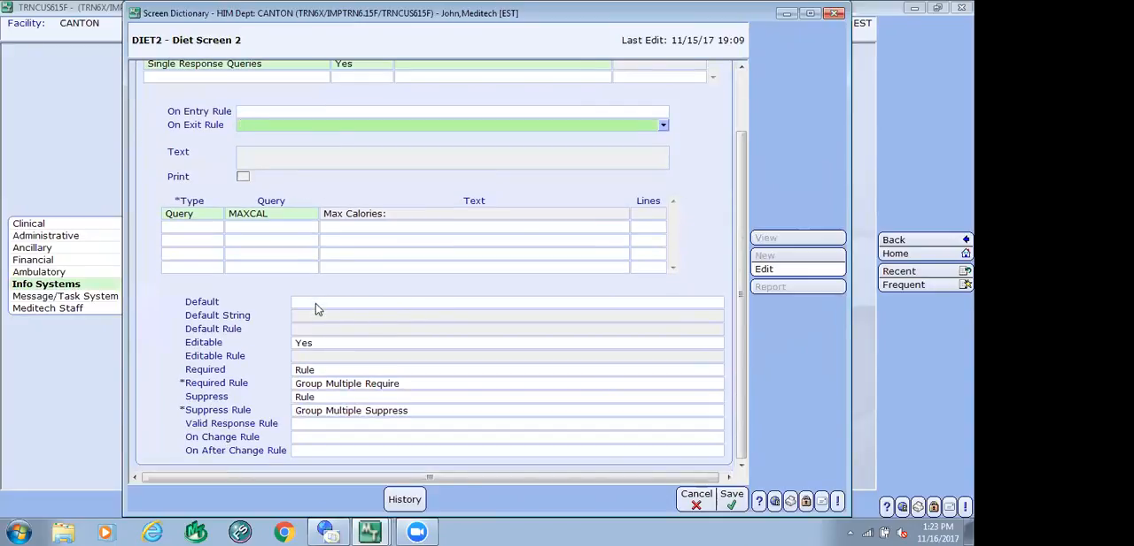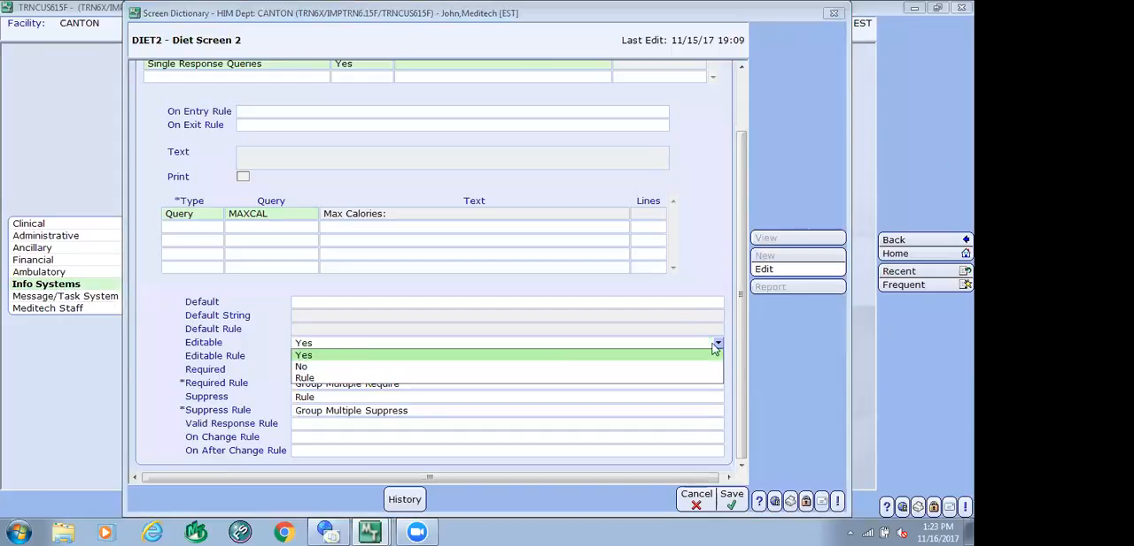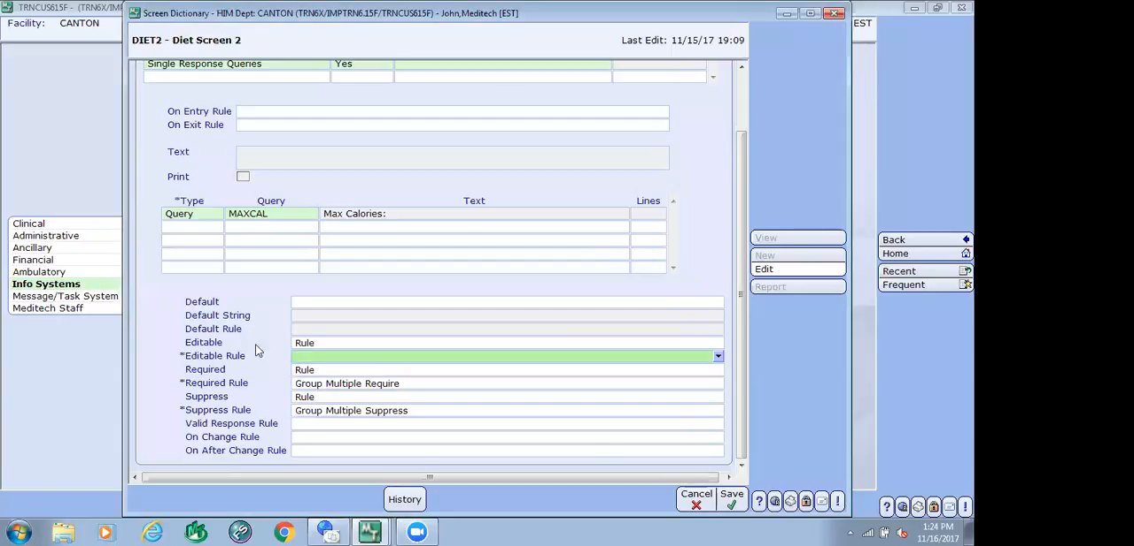So if we move down here, we now see we have a couple other rules. I'm going to skip default for now, and we'll talk about editable, require, and suppress. So if we do a lookup in the editable field, this is going to be the same for required and suppress. We have options of yes, no, and rule. Obviously, to use a rule here, we would set it to rule, and that would make the next field required. So all of these 3 rules, editable, required, and suppress, these aren't going to say when the rule is going to evaluate, but rather that something specific is going to happen.